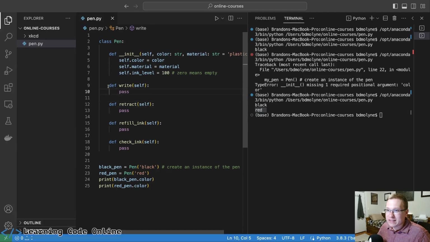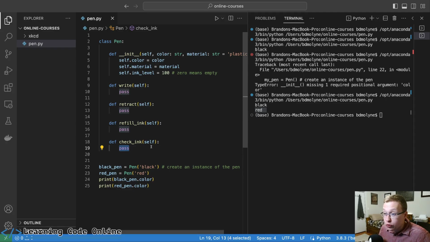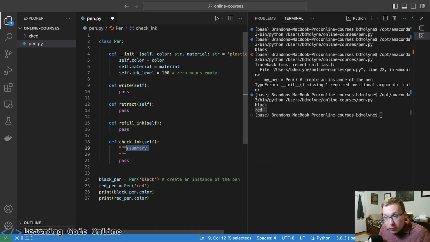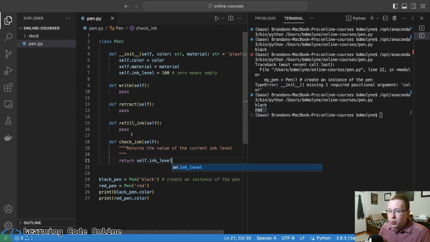Now I think it's time for us to implement these methods right here. First things first, let's go ahead and write out this check ink level. I think that this is one of the easier ones to implement. So inside of our methods here, I'm going to add in a doc string. This doc string is just like a summary of what this method does. So here it's going to be returns the value of the current ink level. And to do that, it's just going to be return self.ink level. Remember, at the end of the day, these are just methods, or I'm sorry, these are just functions.